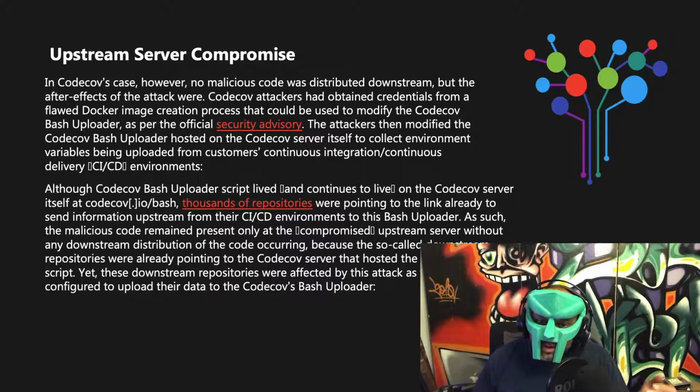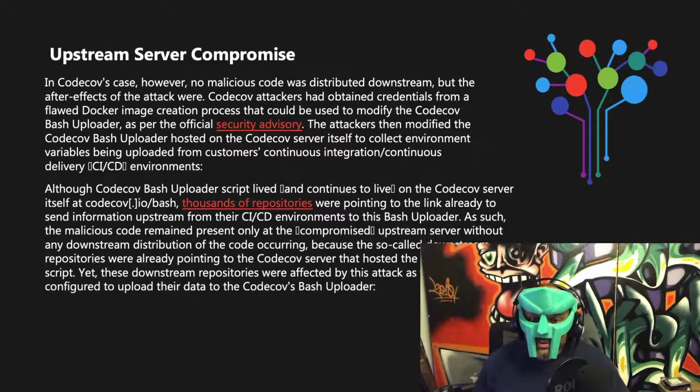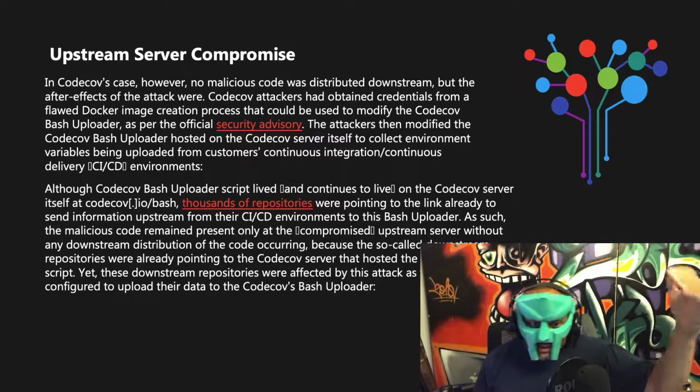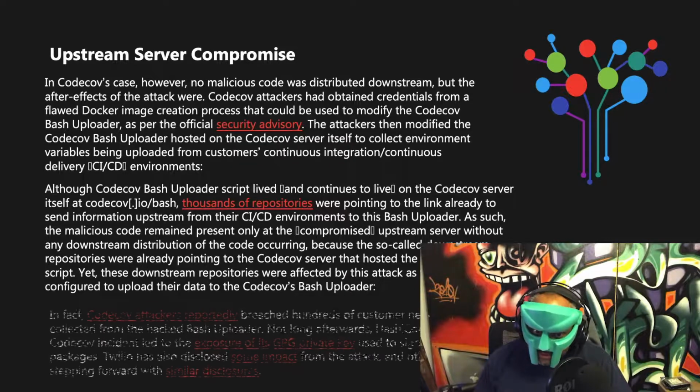Although the Codecov bash uploader script lived and continues to live on the Codecov server itself at codecov.io/bash, thousands of repositories, as I just said, were pointing to the link already to send information upstream from their CI/CD environments to this bash uploader. As such, the malicious code remained present only at the compromised upstream server without any downstream distribution of the code occurring, because the so-called downstream repositories were already pointing to the Codecov server that hosted the bash uploader script. Yet, these downstream repositories were affected by this attack as they were configured to upload their data to Codecov's bash uploader, which I just mentioned.